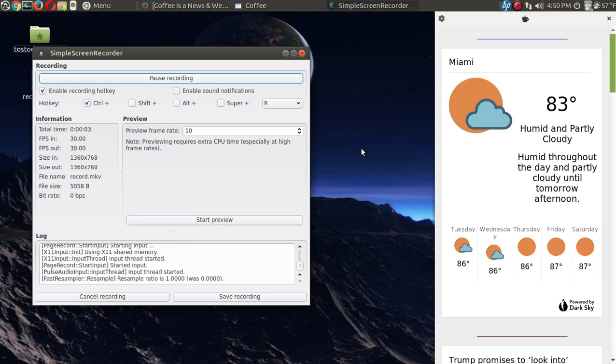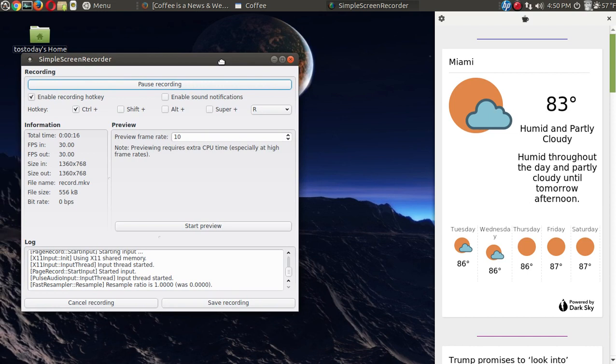Let's take a look at something new for Ubuntu called Coffee. It is a news and weather app which will give you the 5-day forecast and some headlines. It is a vertical window here to the right. This is just my simple screen recorder here to the left.